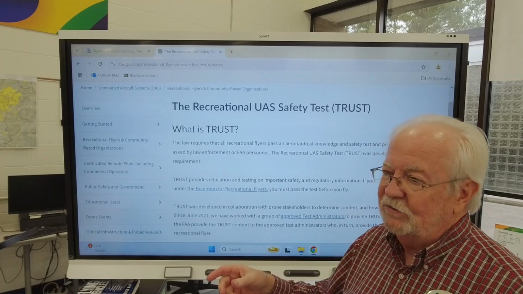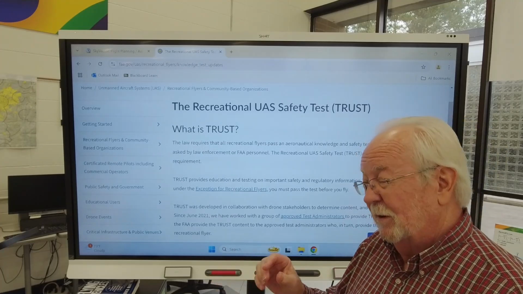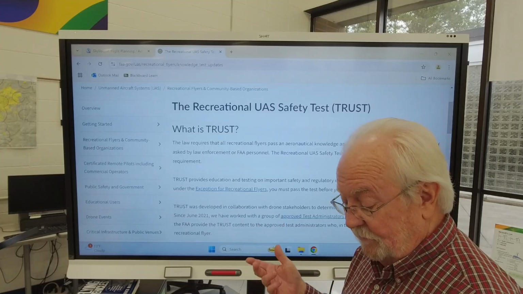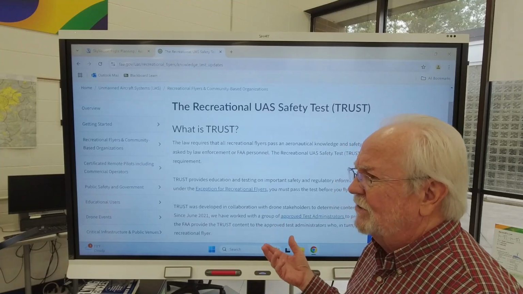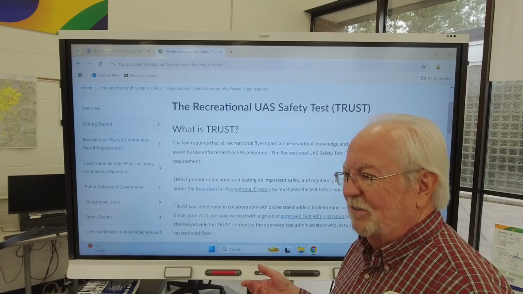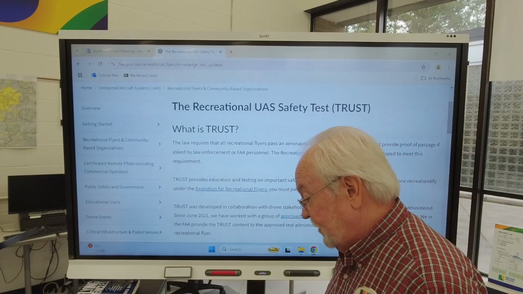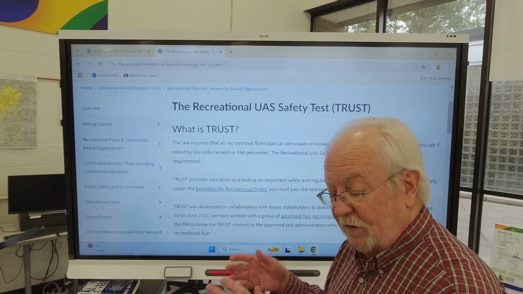After you take the little test, they'll email you a little piece of paper or a little thing you can print if you want to do that. That's fine too. Nothing official. Well, it is official, but it's not impressive. No picture. But it's just for recreational flying. You're allowed to fly recreational drones, but you have to take that test.